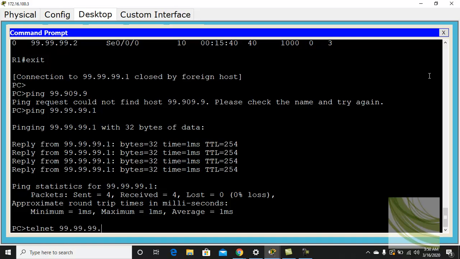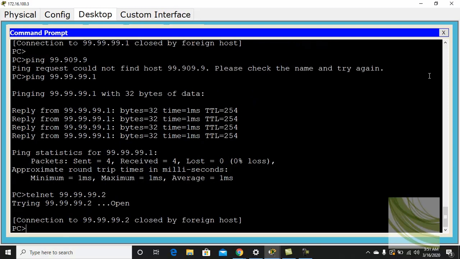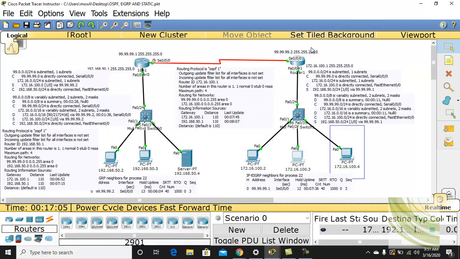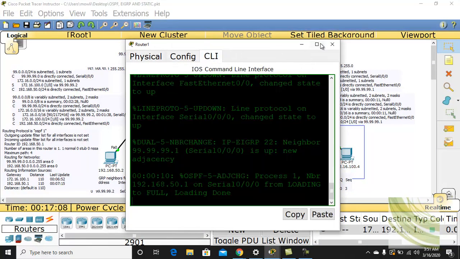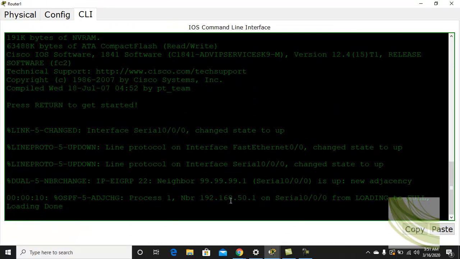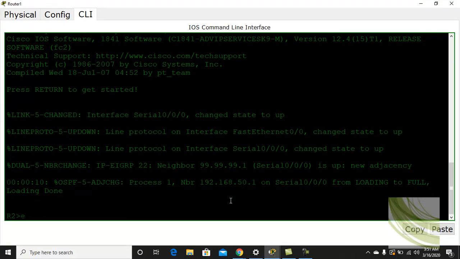Let's try the other router, on which we haven't done any telnet setup. We will not be able to access it. See, it's closed by foreign host. Okay, let's go to this one. This is the one we tried to access, but it's not set up.